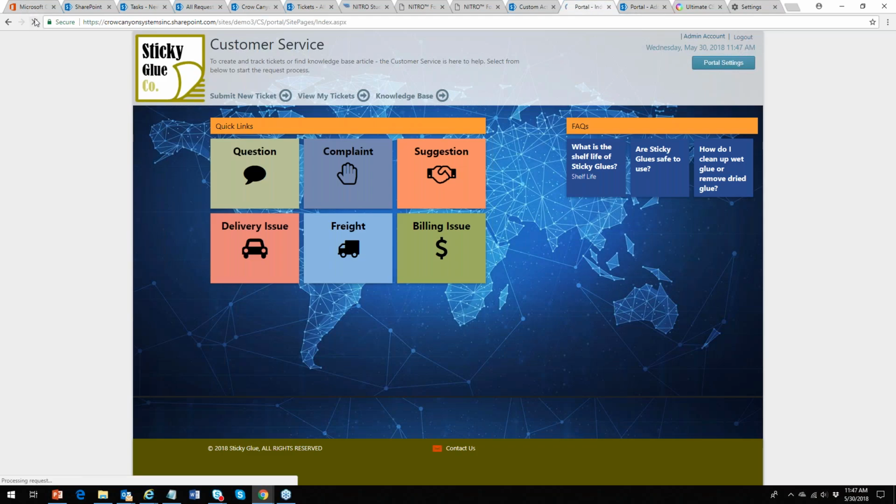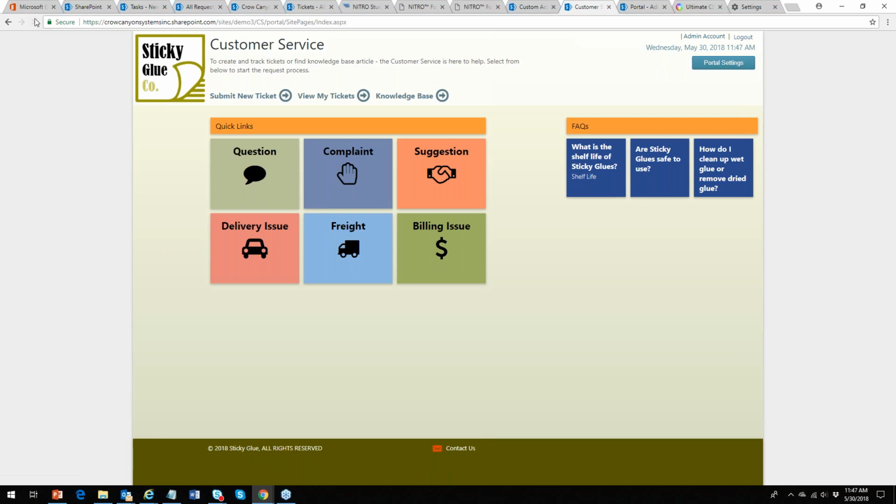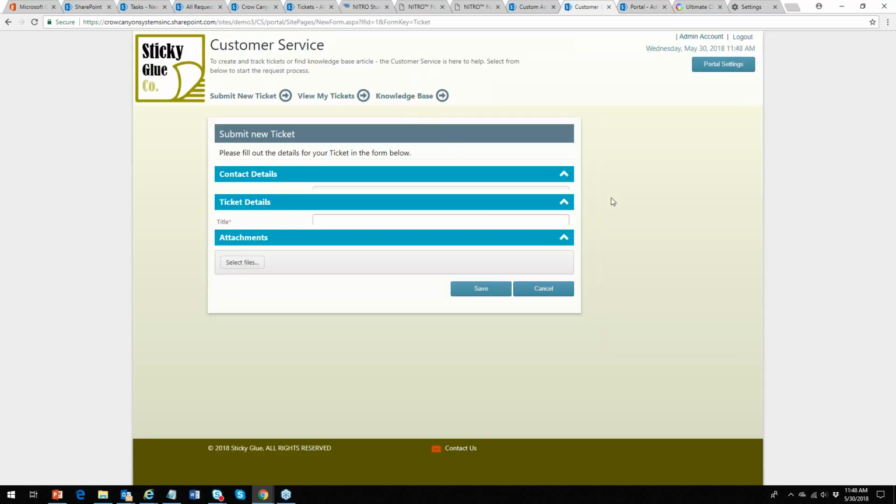So now we'll go back to what we've had before. There, okay, very easy to do. So now you can submit a ticket. Let's see what submitting a new ticket looks like. Viewing tickets, knowledge base. So here, submit a ticket.